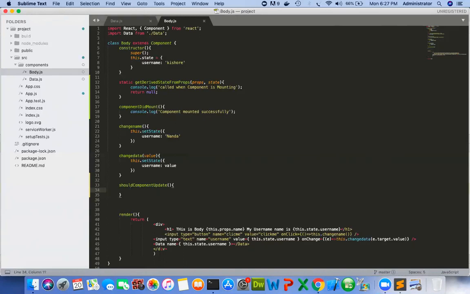Previously I said there is a setState method. Even if a setState method is called, the default behavior is that render needs to execute. But the shouldComponentUpdate method tells the component whether the render method needs to be executed or not. I will show you the example here. What I'm doing here, see, return false.